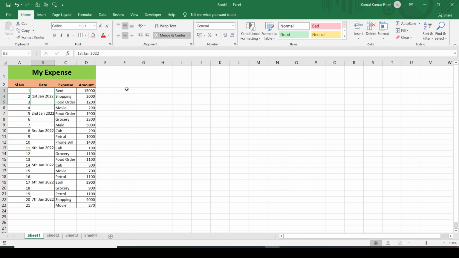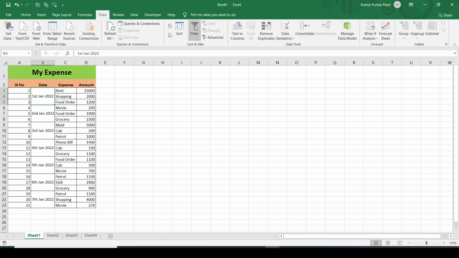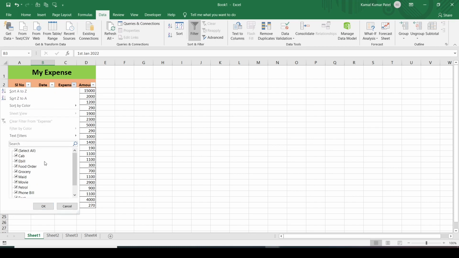Before using the sum function, I want to show you one more feature in Excel, that is filter. To apply a filter, I'll click in any cell here, then go to the Data tab, and there is a command called Filter. I'll click here. See, there is an option to filter in all the columns. Let's say I want to filter in this expense column, so I'll select this one. These are the different data in my expense column.